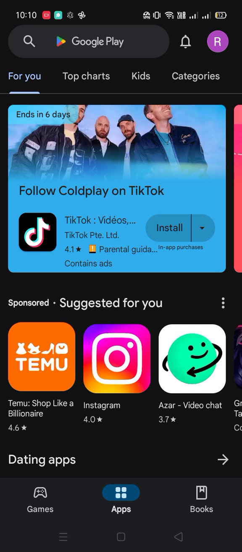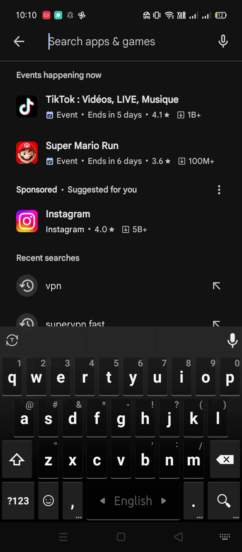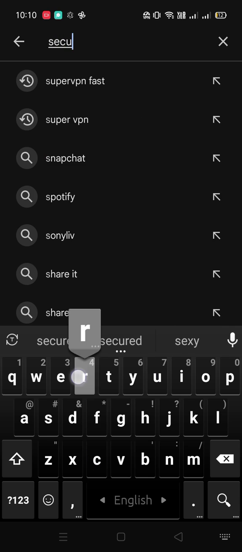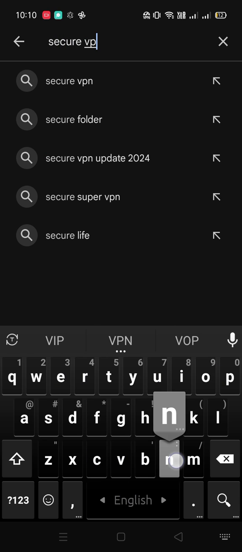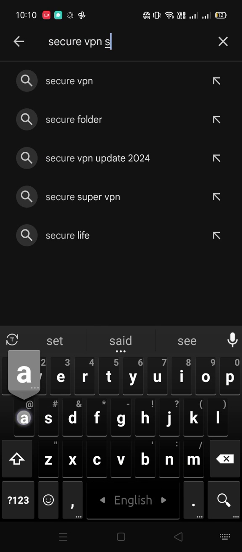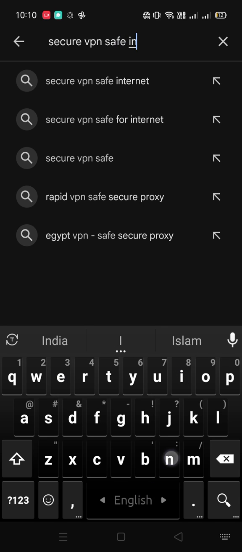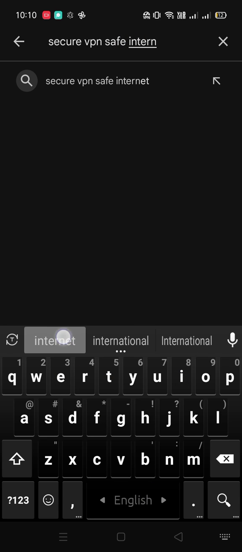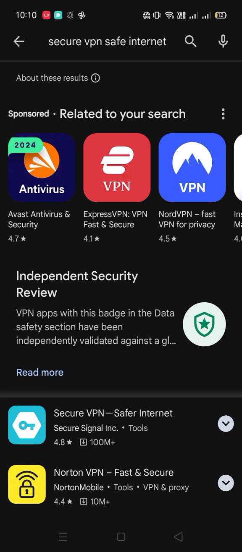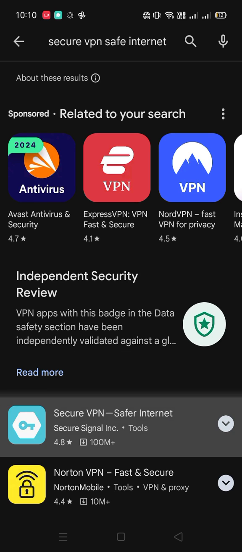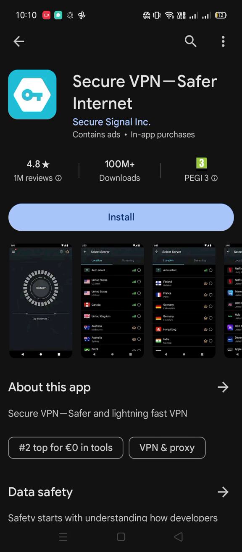and then tap the search box and type the words Secure VPN Safe Internet and then enter. So this one, Safer Internet, Secure VPN Safer Internet.